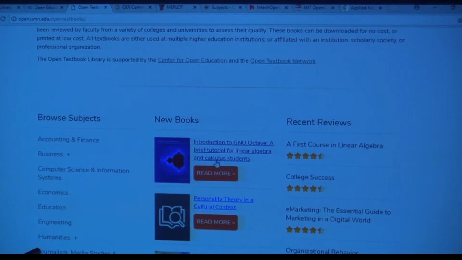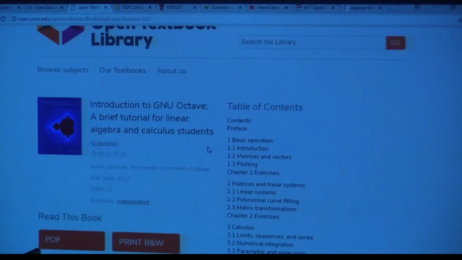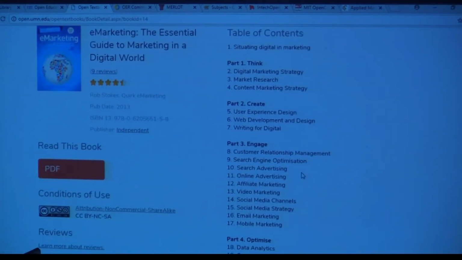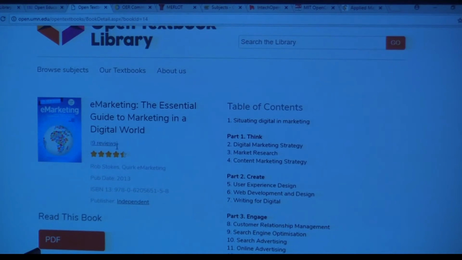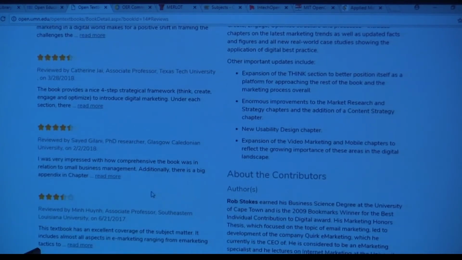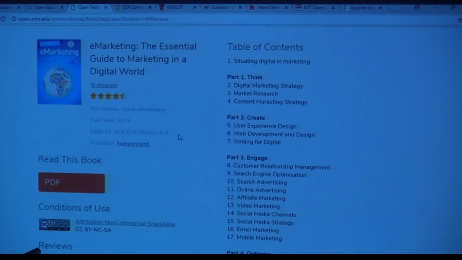So I'm just going to open one just to show you what it looks like in the Open Textbook Library. Let's go to one with reviews. Here's a book in e-marketing. Okay, it has 9 reviews. It received 4.5 stars. You can open those reviews. In the Open Textbook Library, they tend to be other professors, so you can read what they wrote to get an idea if you would like to use it. This book only comes in a PDF format.